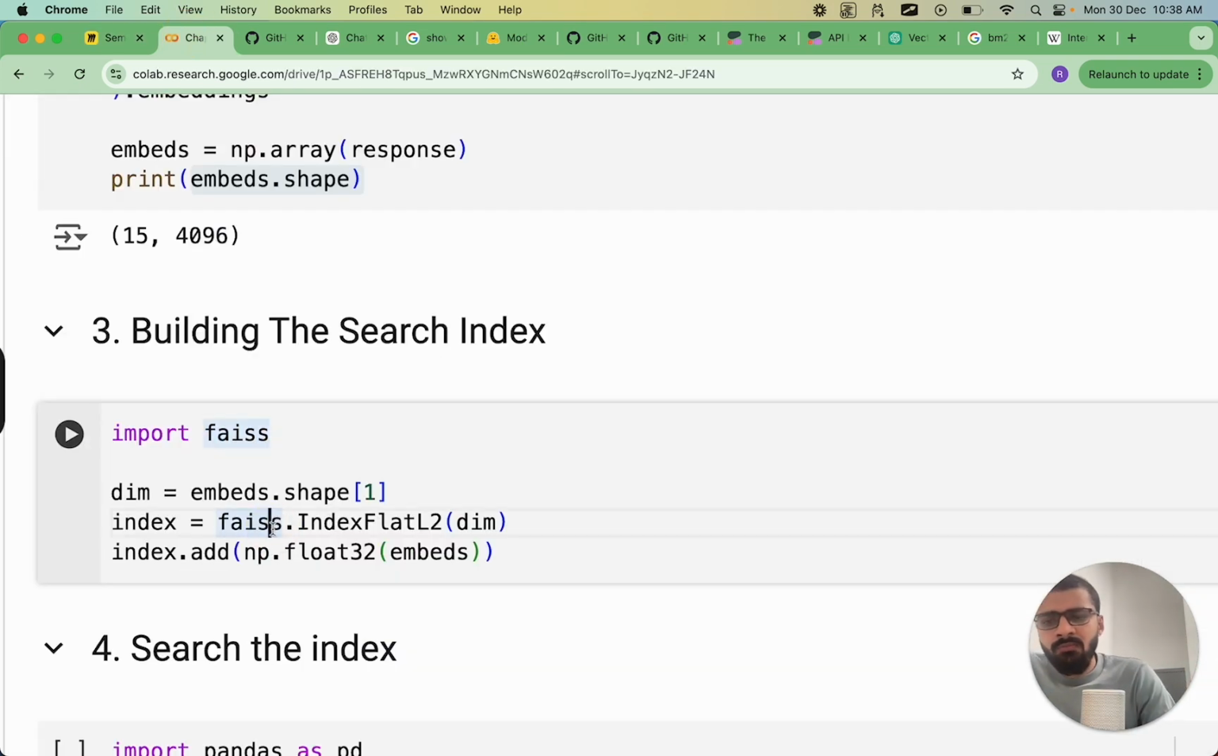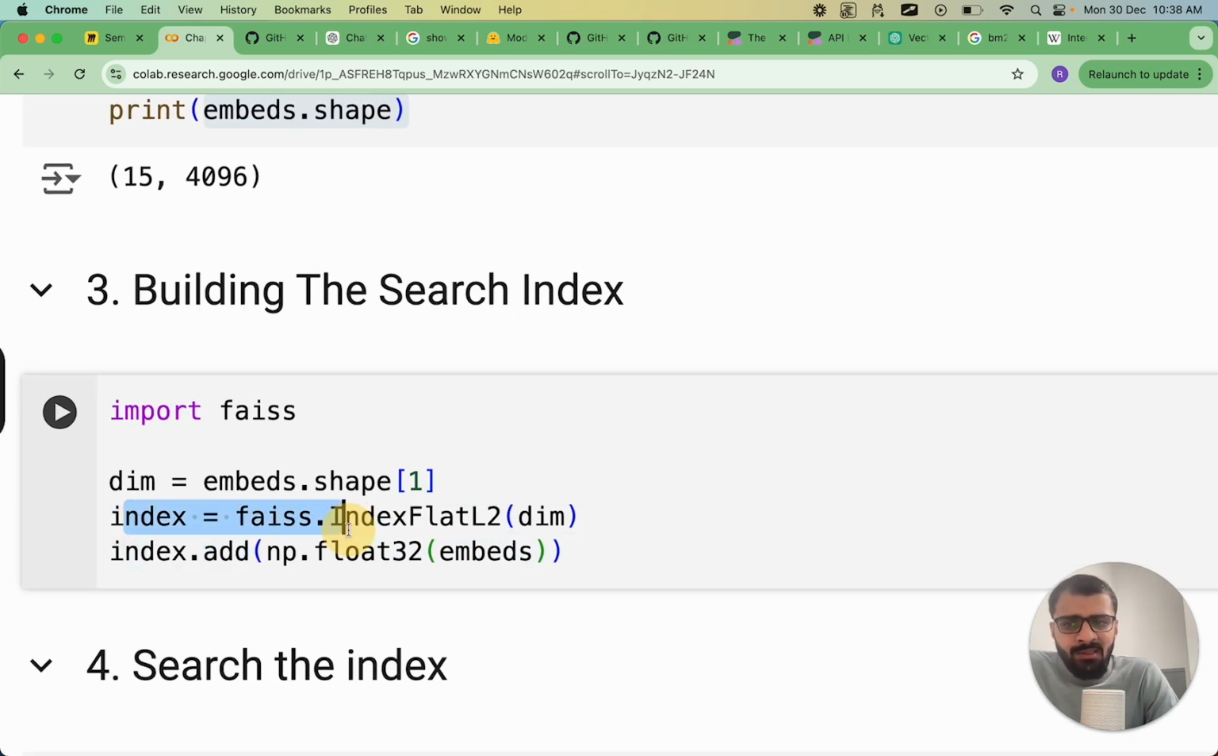So the command to be used here is faiss.IndexFlatL2. Why is L2 here? Because it's the distance metric which we are going to use. And then we are going to convert each of the embeddings into float32 and add them to our search index. So first we create a search index through FAISS and then we add all of our embedding table into this search index.